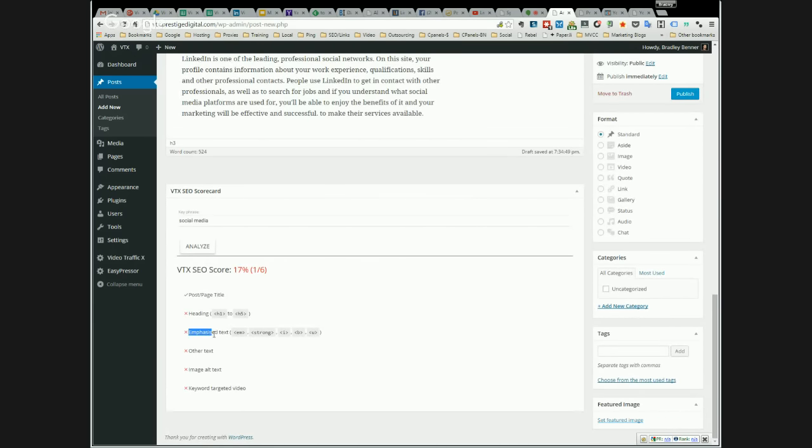Emphasize text. I don't agree with this, because I think that's so old school SEO, to just use what I call emphasize text or text decoration as part of the SEO. I don't really think that's necessary anymore. In fact, I think it comes across as looking spammy, but they suggest it. So, you make your own decision. Other text, image alt text.